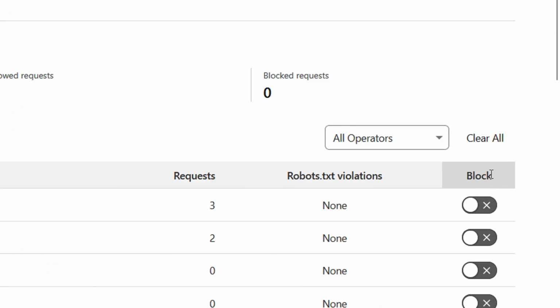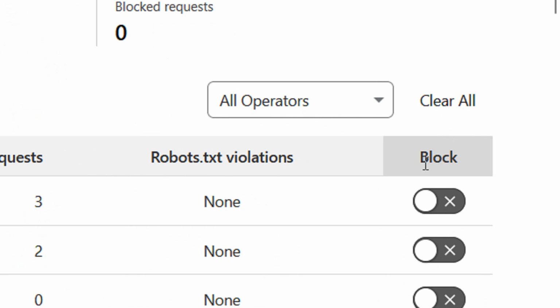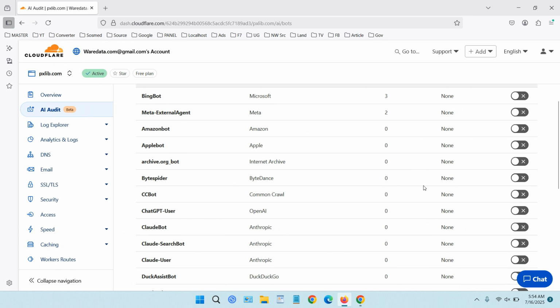You can see this is the block for AI. And for example, you will see there is ChatGPT User. If you click this, ChatGPT User, which is from OpenAI, cannot access your websites. Okay, for scraping the content. And to enable it, you can just click on it like this.